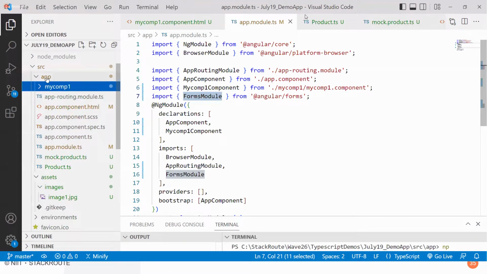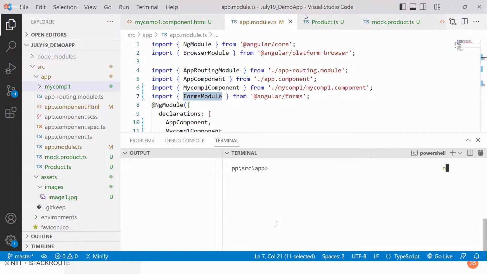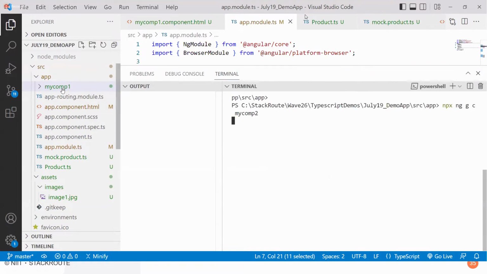So let's assume, please pay attention, we are creating the next component. Inside source app, let me create another component. So ng gc. For my machine, I have to use npx. npx ng gc. Shall I create my component 2? Yes, ma'am. I will not touch component 1. Let me work between 2 and 3, then I will come back to component 1.